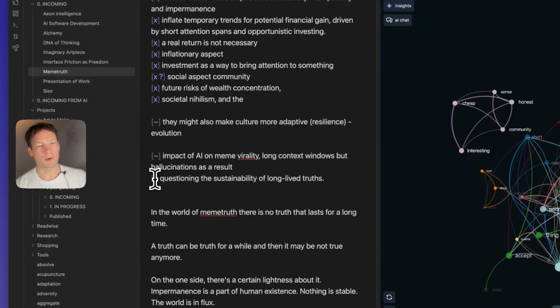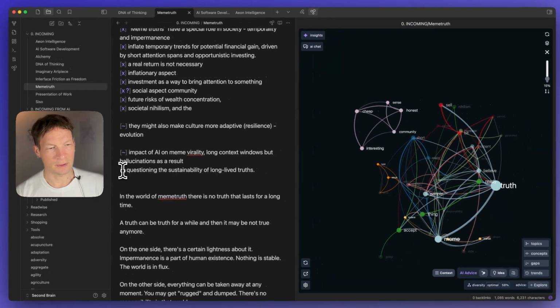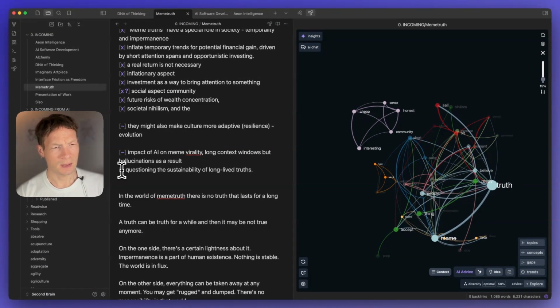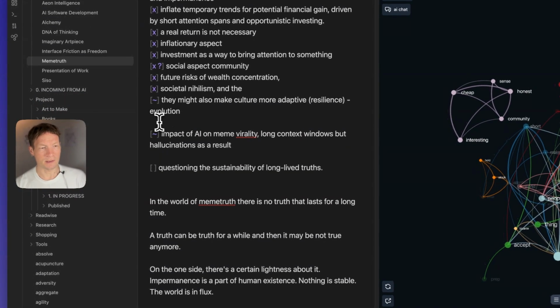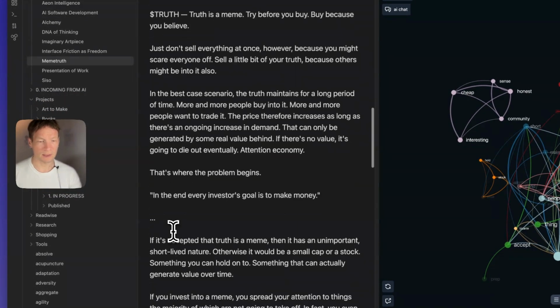And there is this open one questioning the sustainability of long-lived truths, but I mean that's like an open subject. Let's keep it here for now. So I only have these 2 left, and then the text is complete.